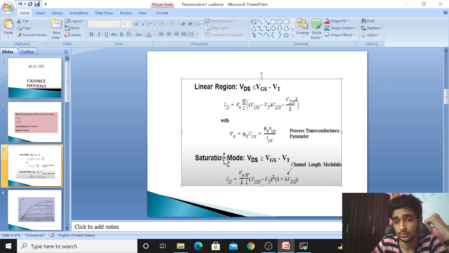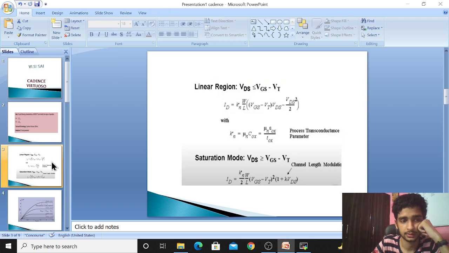In saturation mode, VDS is greater than VGS minus VT. If channel length modulation is considered in our NMOS or PMOS, then ID is equal to Kn dash by 2 times W by L times VGS minus VT the whole square, times 1 plus lambda VDS. Lambda is the channel length modulation constant.